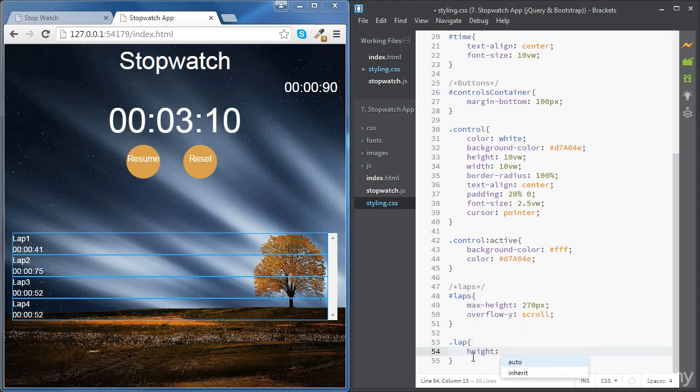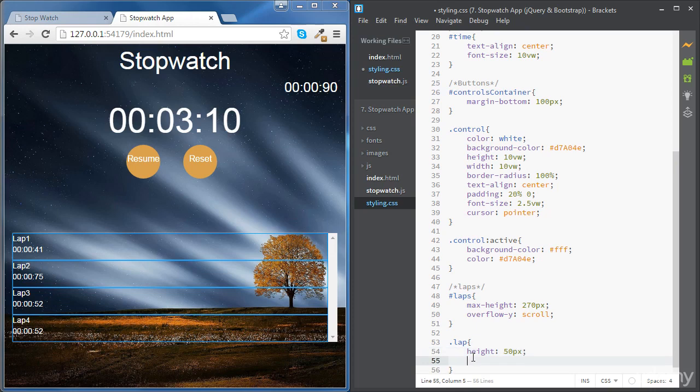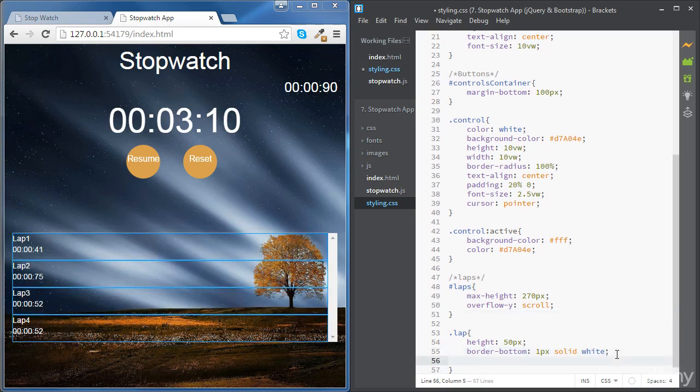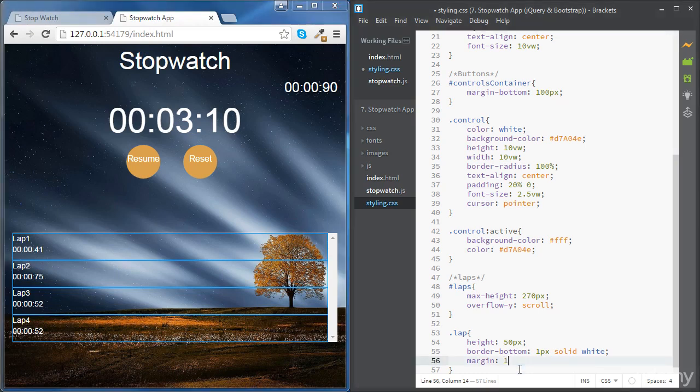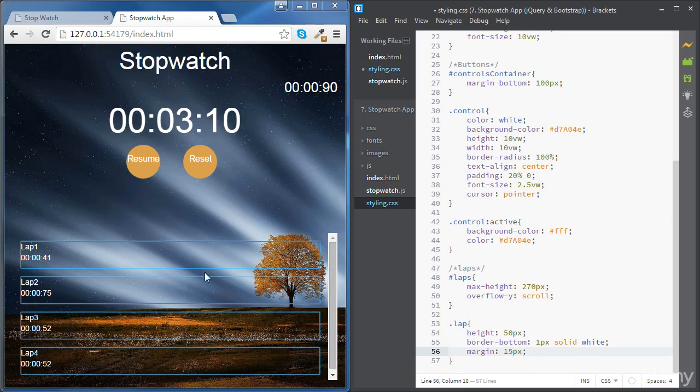So let's set the height to 50 pixels. Also let's give it a border bottom. So we're going to go for a width of 1 pixel and a solid style, and for the color we're going to go for a white color. That looks good. And let's give it some margin. Margin bottom or just margin. We can set the margin even from these sides. And let's set that to 15 pixels. And that looks better.